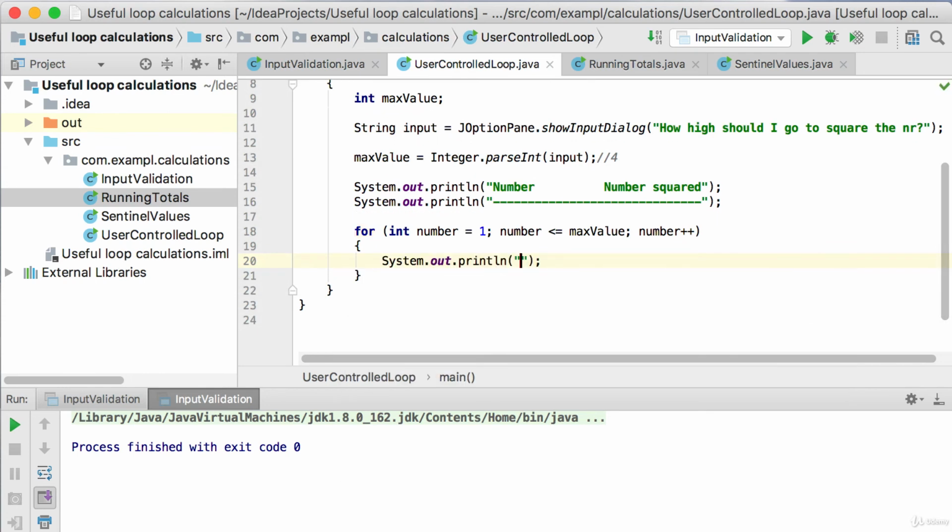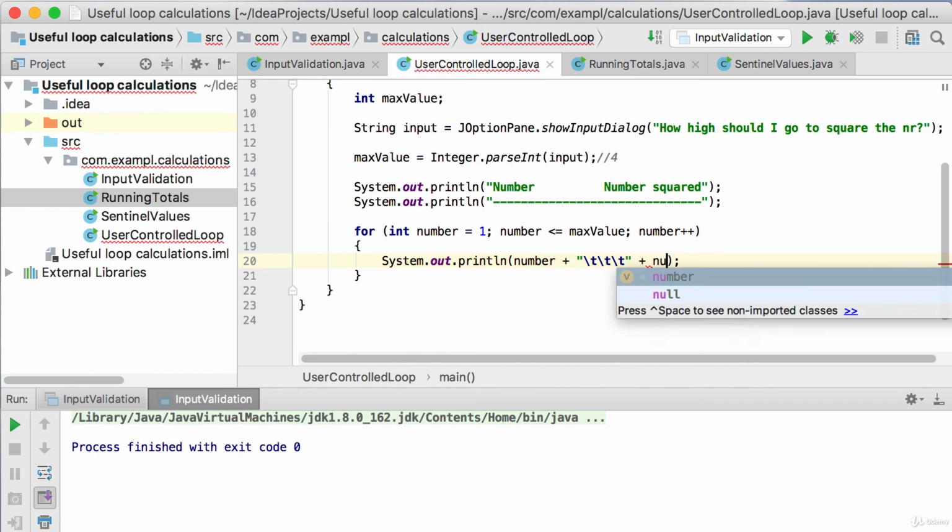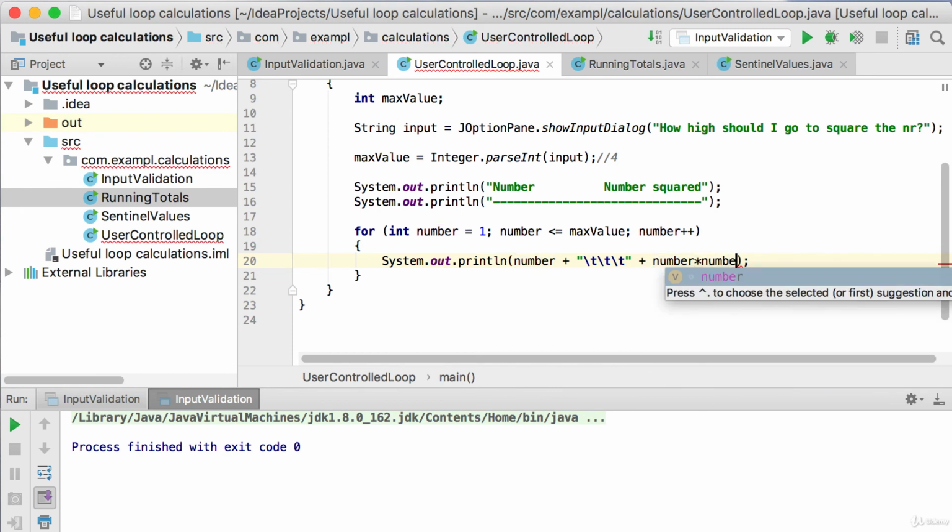So I'm just going to print out here number, without double quotation marks. It's whatever is in the number at that stage. Remember, the user maybe typed a 4, so the maximum value would be 4, but the number starts at 1 and then gets incremented the whole time. So that number we're going to use plus, and now to simulate those tabs that I used there, you can just use a backslash t and a backslash t again. That's 2 tabs. So let's try 3 tabs there as well. And then after that, we'll have number squared. So it's number times number.